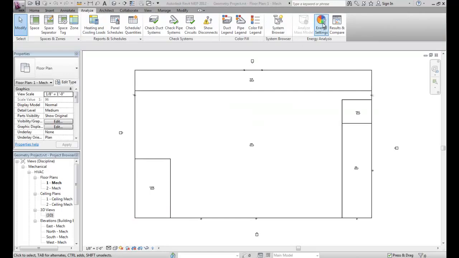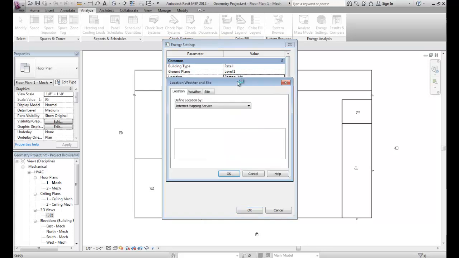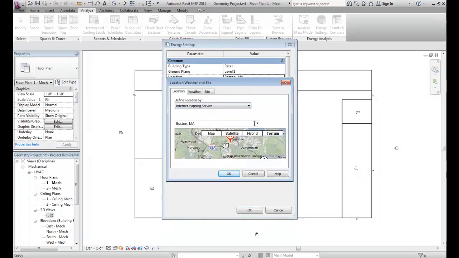So the other thing we can do is go to the Analyze tab and click on the Energy Analysis button, and this is energy analysis data for the entire building. So we can select a building type and change the location. You can see that it's linked to Google Maps there.